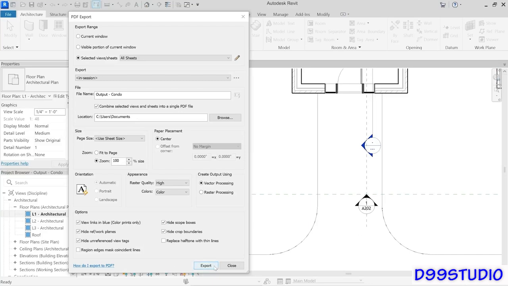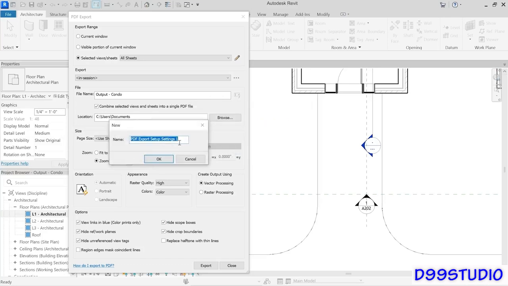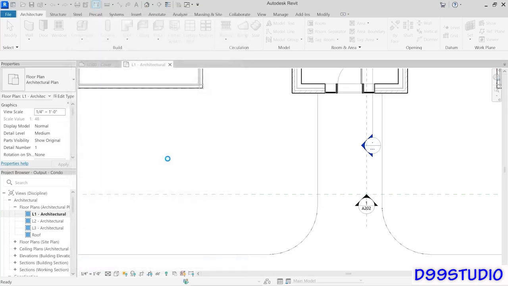Now all that remains for me to do is click Export. It's asking if I want to reuse these settings in the future and save it and give it a name. I can answer yes here, and I'll just change the 1 at the end and call this default and click OK. So that setup is now reusable. I can use that again the next time I export the PDF, and now we just have to wait for it to process the file.